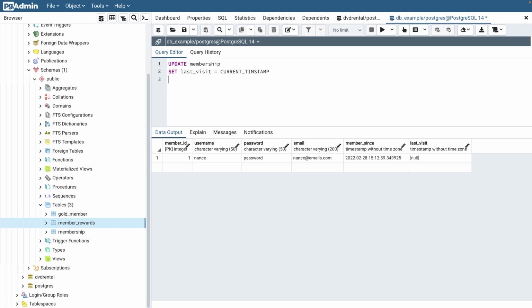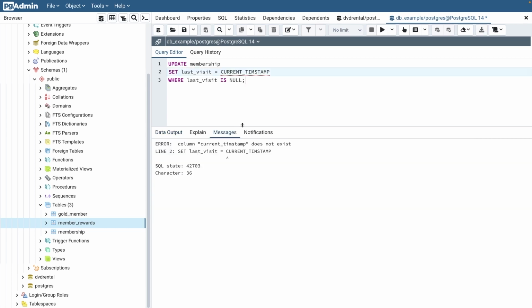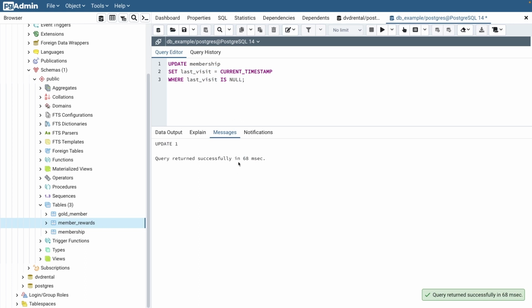Okay, so let's go ahead and say we don't want to do that. Let's say we had 10,000 records. We don't want to do that to all of them. We only want to do that to null values. So that's where you would use the where clause to say last underscore visit, and here's the condition, is null. So if it's null, add the timestamp. Timestamp. Oops. Okay, so that was a typo. So this should work. Okay, so it returned successfully in 68 milliseconds.